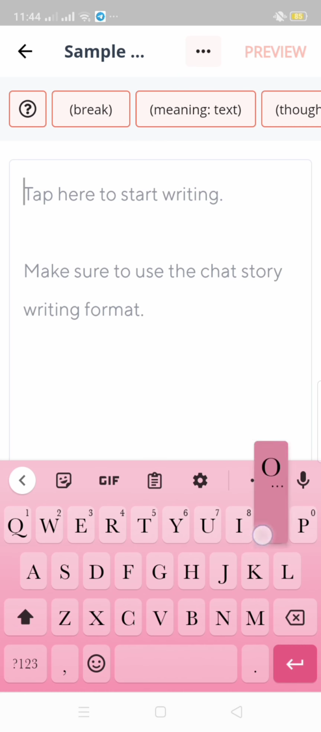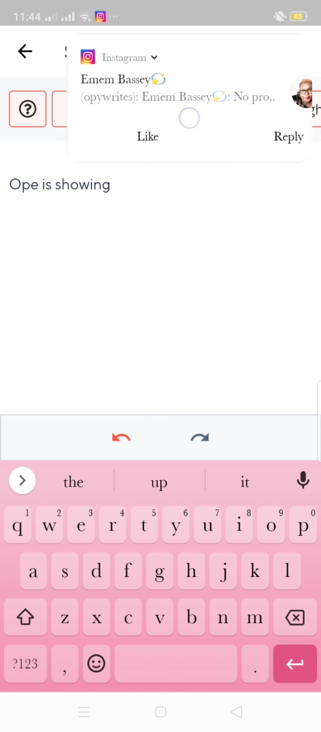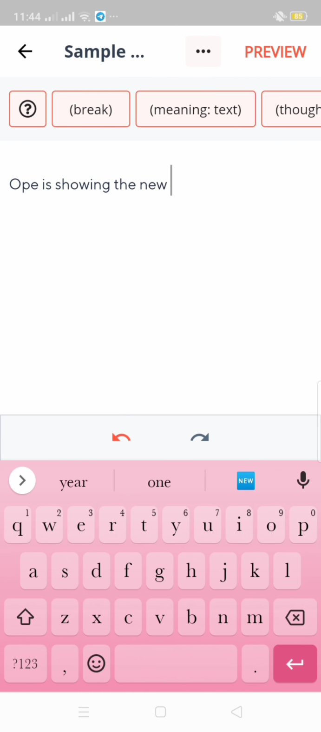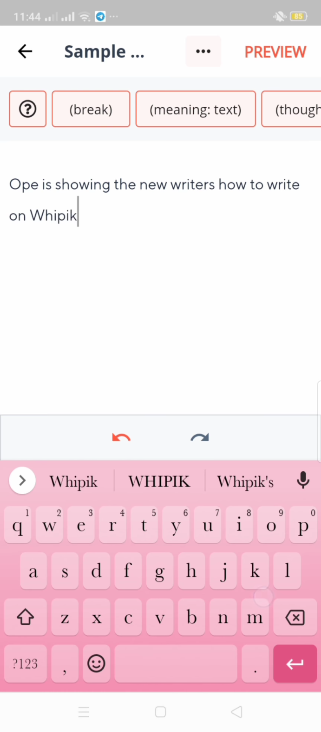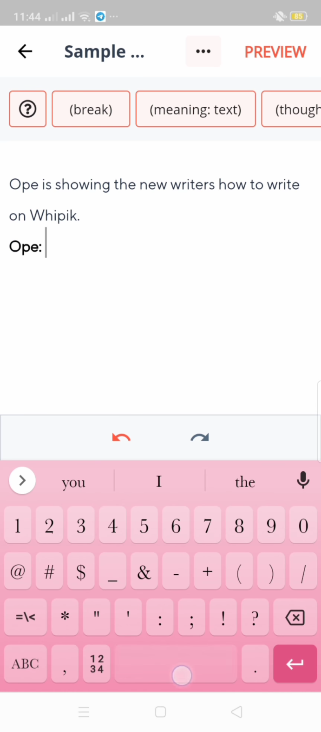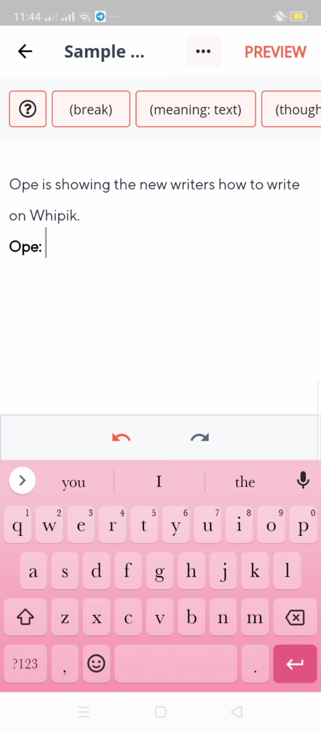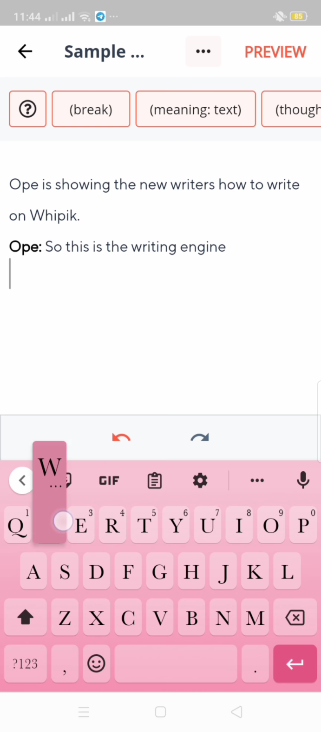So let's start writing a story together. So this is the narration. For narration, you can just write whatever you want to write. You don't need to put any brackets or anything. So I'm writing: where is showing the new writers how to write on Whipik. Full stop. So if you want to introduce a character, you put the person's name and you put, I can't believe I've forgotten the name of that, the dot dot. But you put the dot dot, please don't mind my English. And you write the dialogue. So this is how you write dialogue on the app.